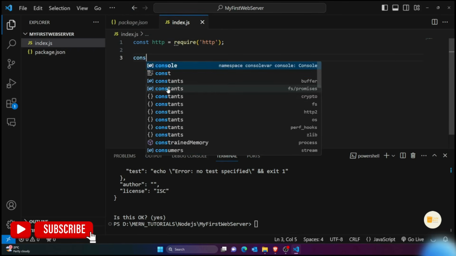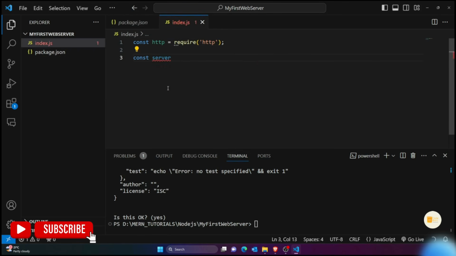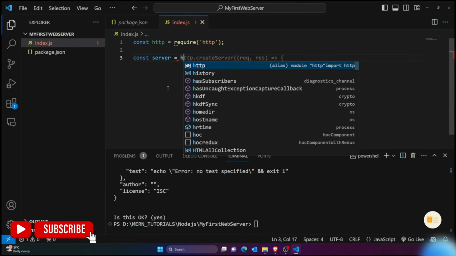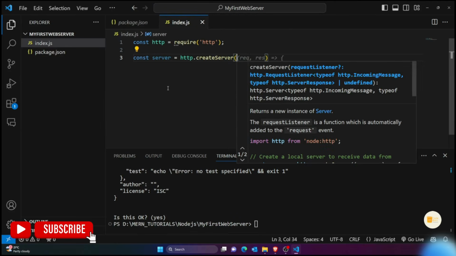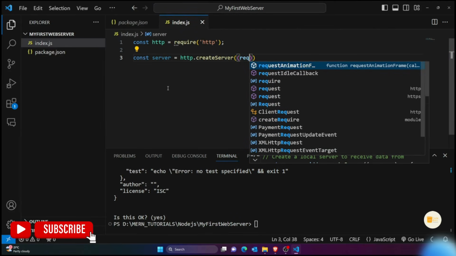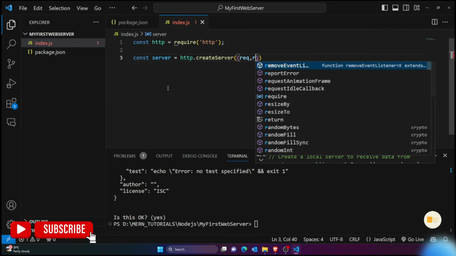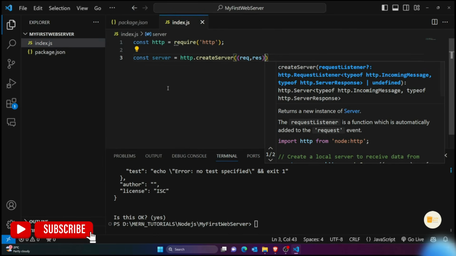Then I'm going to create a server. So if I write const server, I'm just creating a JavaScript variable named server, and it would be containing a method of the HTTP module named createServer. Let me first of all write the code, then I'll explain. So we have two things here, req and res, request and response.